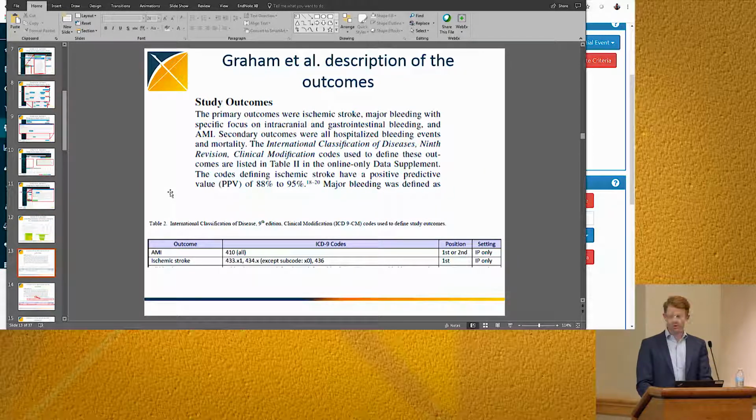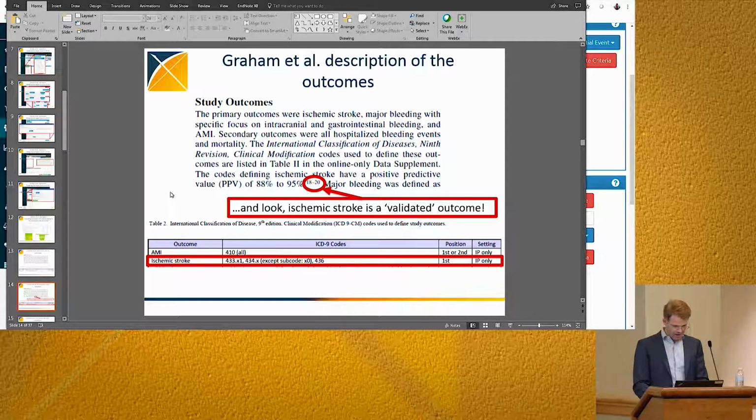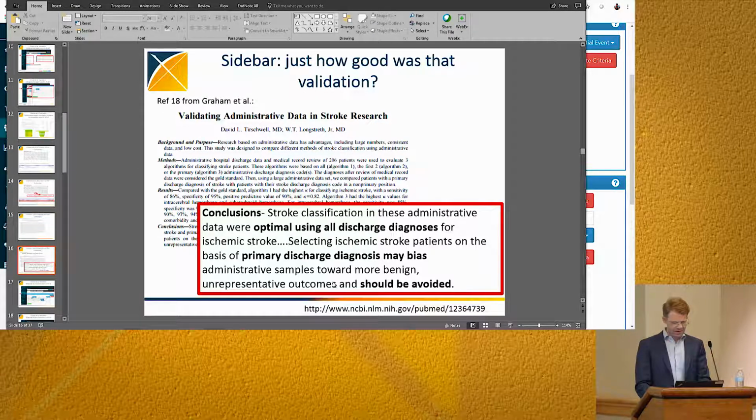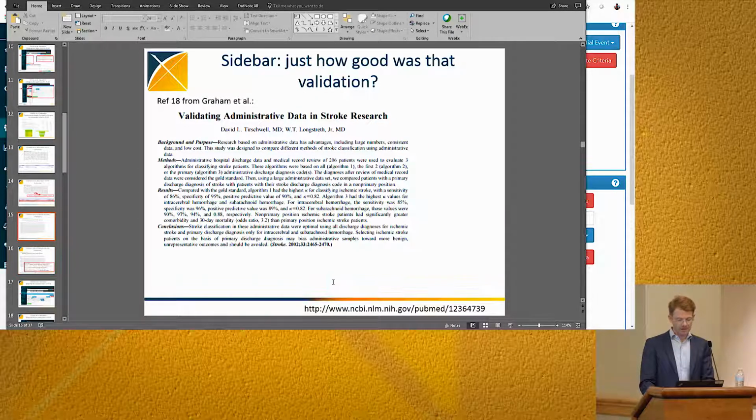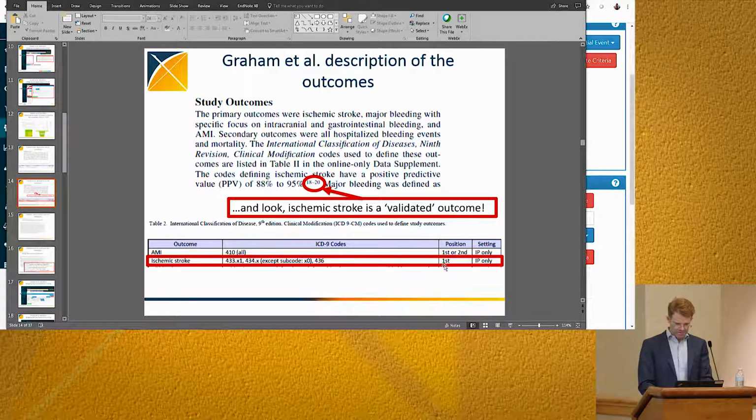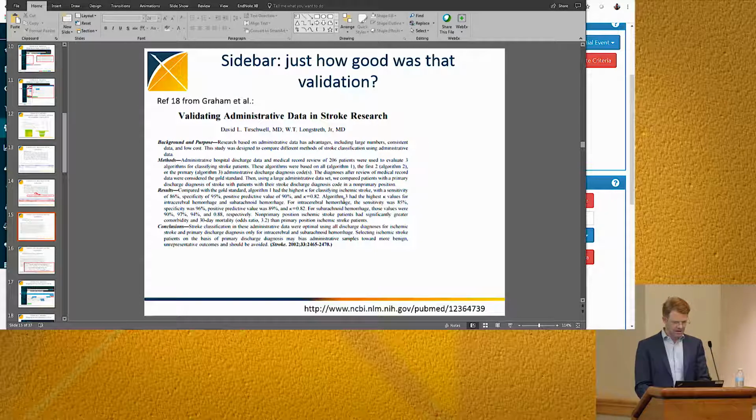So here's the outcome. We were talking earlier about how they defined the outcome. We got some codes and a positive predictive value. Here's something that someone pointed out: if you actually read the validation paper about ischemic stroke, it says very clearly to not use primary discharge only, but this Graham paper used primary position code only for stroke. So they referenced the paper but didn't quite do it as the paper recommended.